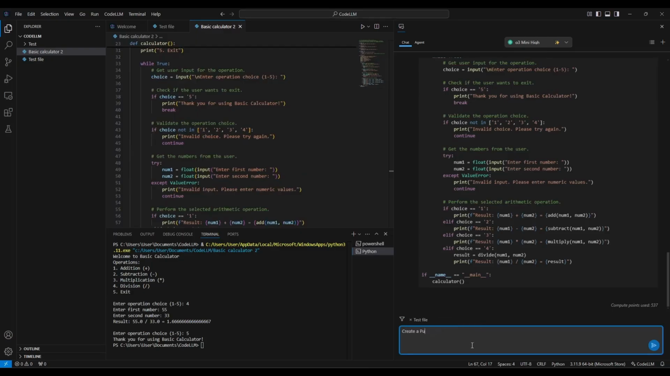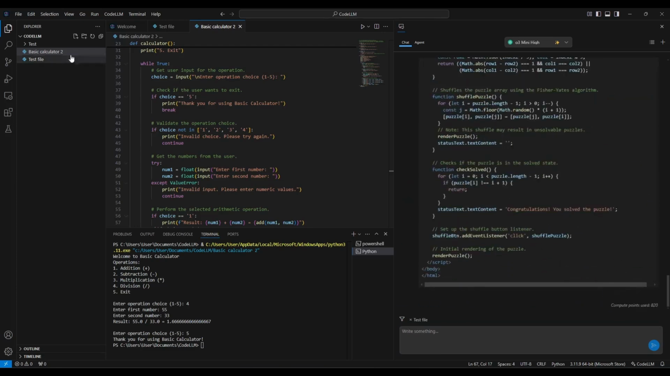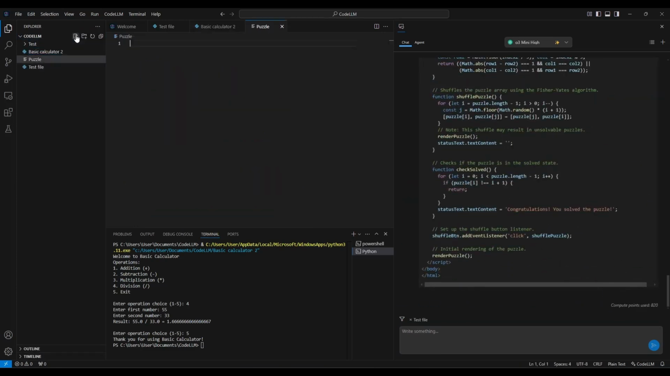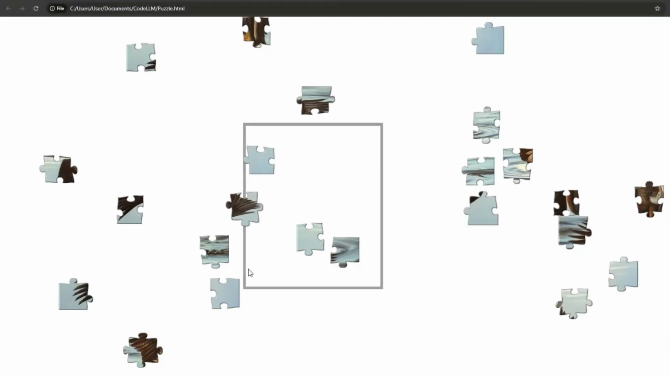Now let's try something a little different. An HTML puzzle game, same process, I type, create an HTML puzzle game. And within seconds, CodeLLM gives me the code. I'll create a new HTML file, paste the code, and open it in my browser. The game is working. That's so cool.